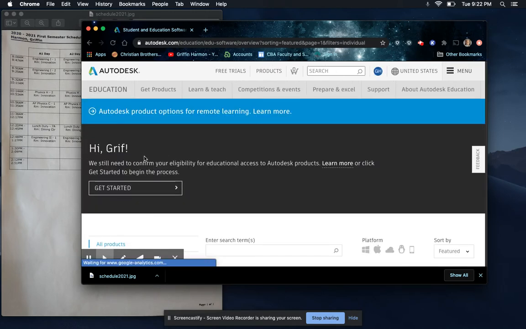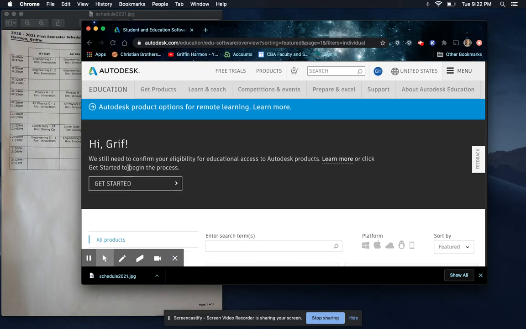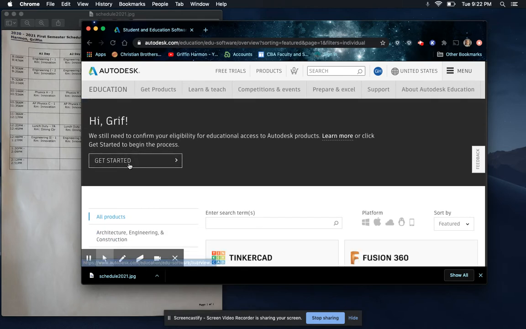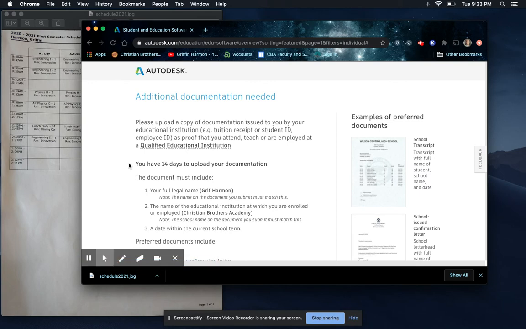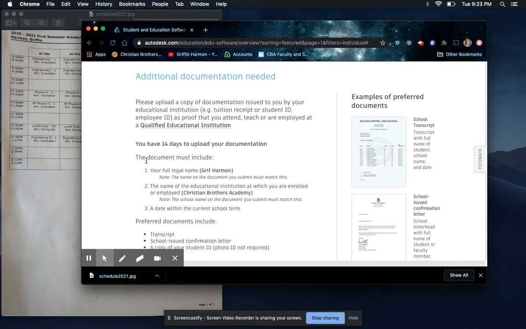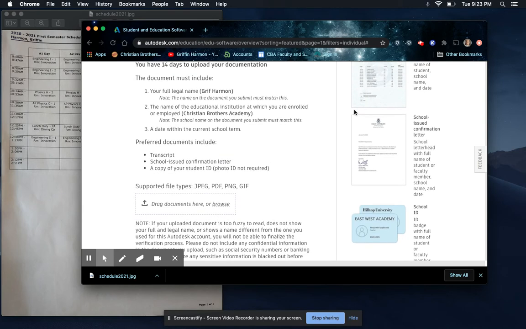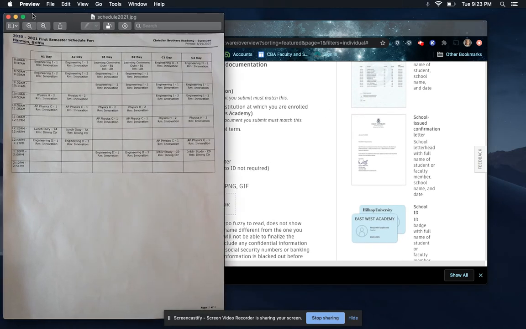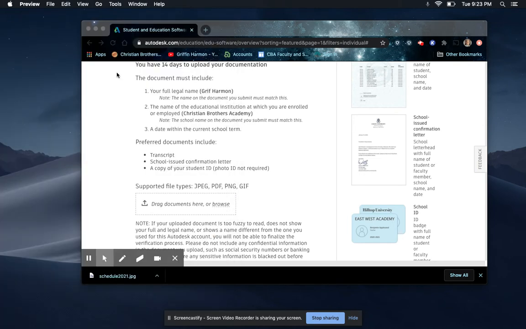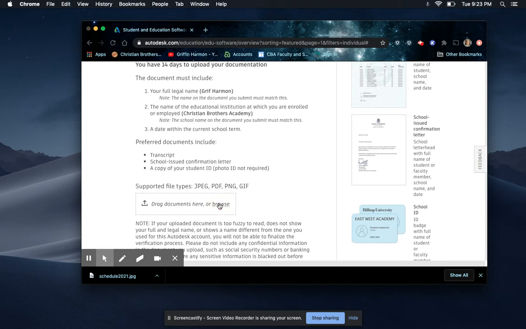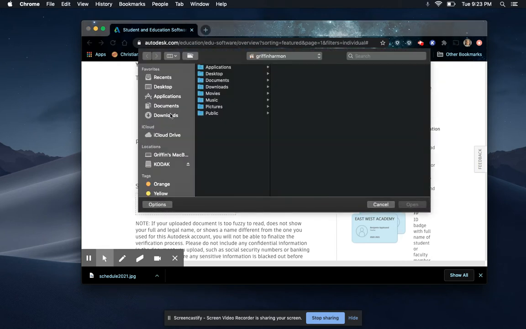Back to this screen. It says we still need to confirm your eligibility for education access. Learn more, click start. I'm going to click get started. You have 14 days to upload your documentation. See, I got nervous because it doesn't say anything over here about school schedule. So when you get to this screen, don't freak out. I took a picture of my schedule already. It says drag and drop here, or browse. I'm just going to browse. All right, it's in my downloads section.